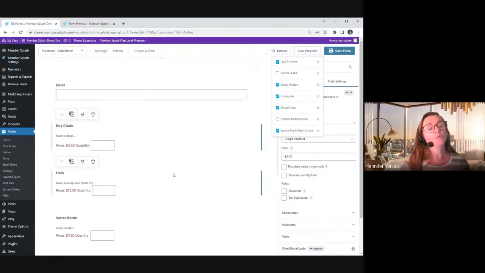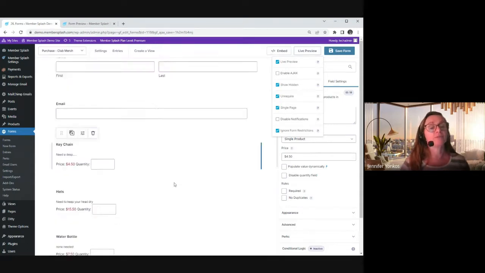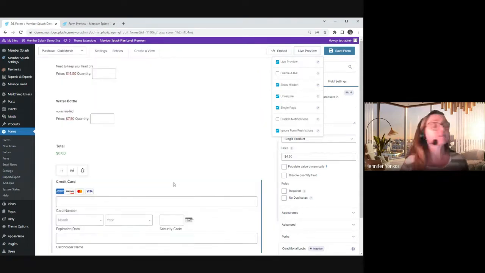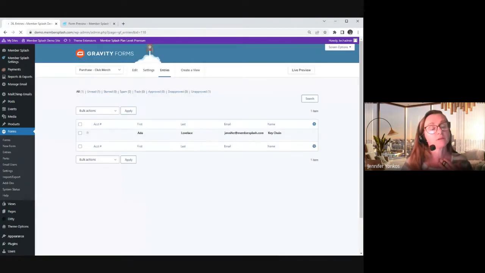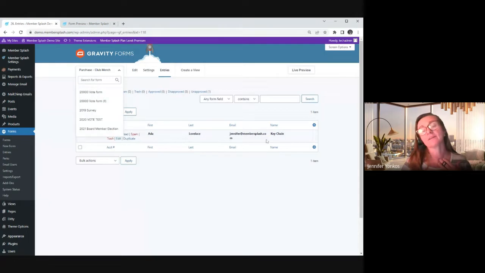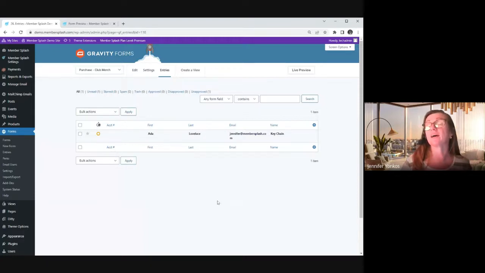We want to keep working on this form. The form itself is functioning the way we want. And if we look at the entries quickly over here to the top, what you will see should be one entry for Ada. At least in this case, it's a keychain. That's all that's displaying. And notice there isn't an account number because I wasn't logged in as any of the account members at the club.